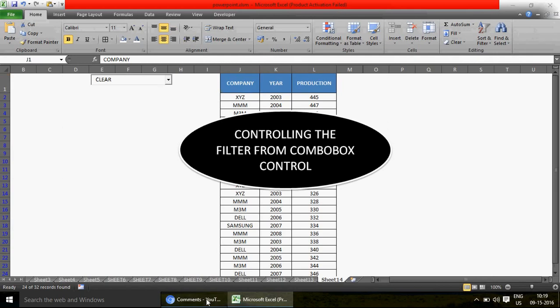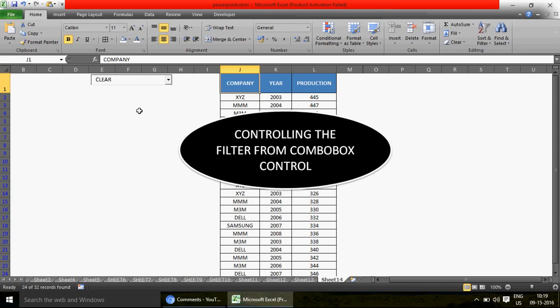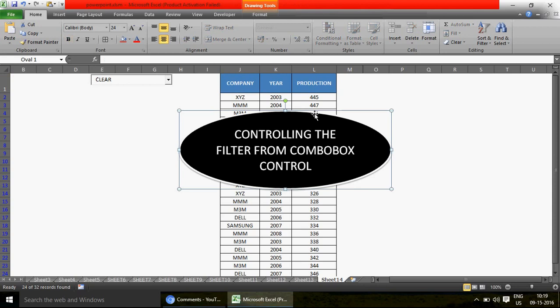Though he has mentioned that he would like to use the list box, I would say don't go for the list box, because the list box is not really a good option. Instead of that, you can use the combo box which I have created here. So in this video, we are going to learn how to control the filter from the combo box control. Let me show you what exactly I mean.